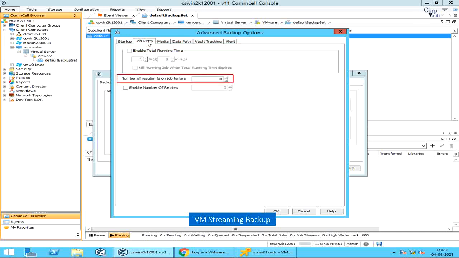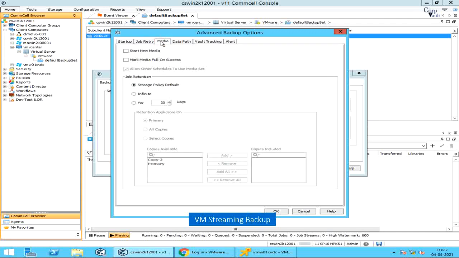Number of resubmits on job failure is the number of times the job manager will attempt to resubmit a failed job with a new job ID. After the maximum number of resubmit attempts has been reached, if the job still fails, the job manager will stop resubmitting the job. Enable number of retries is the number of times that job manager will attempt to restart the job before killing it. Media tab.